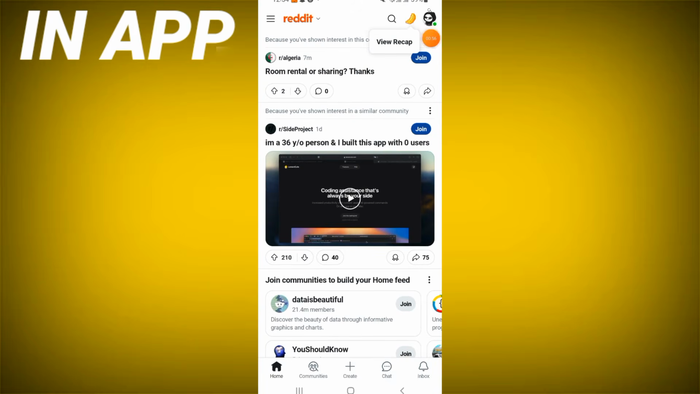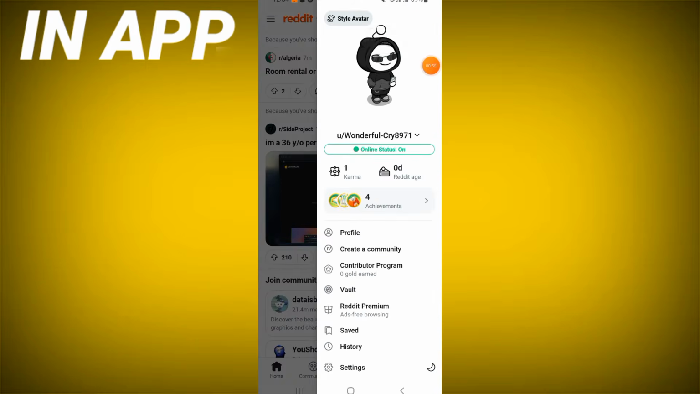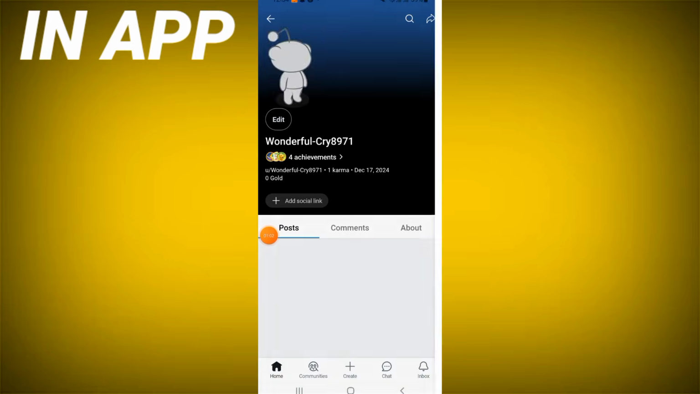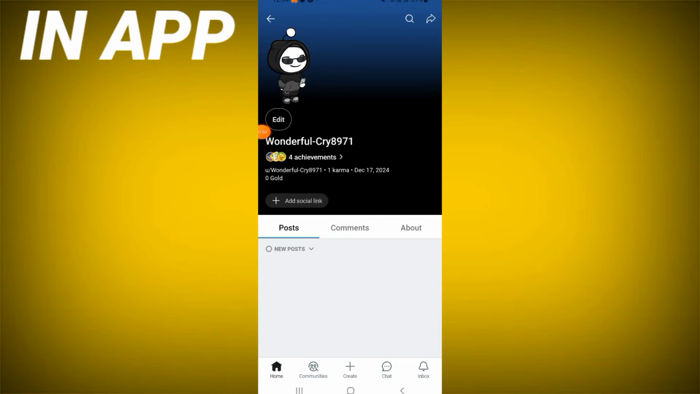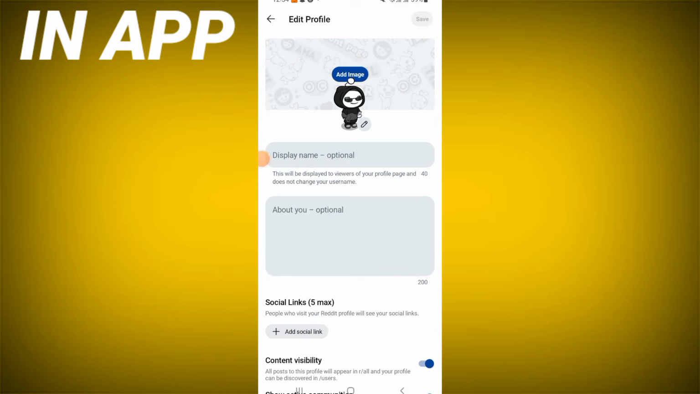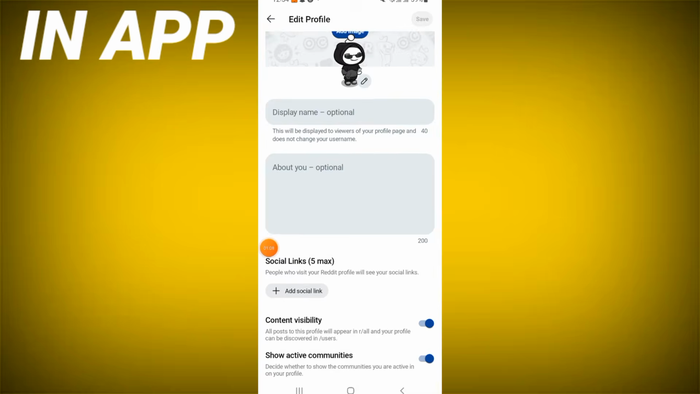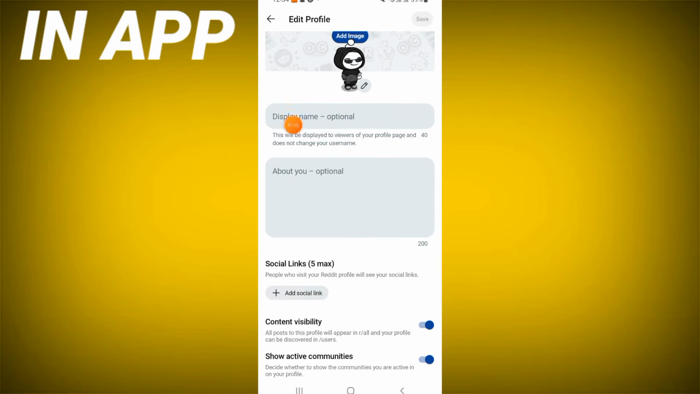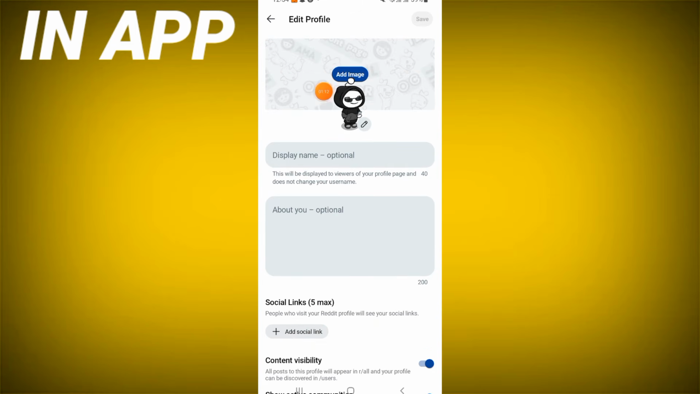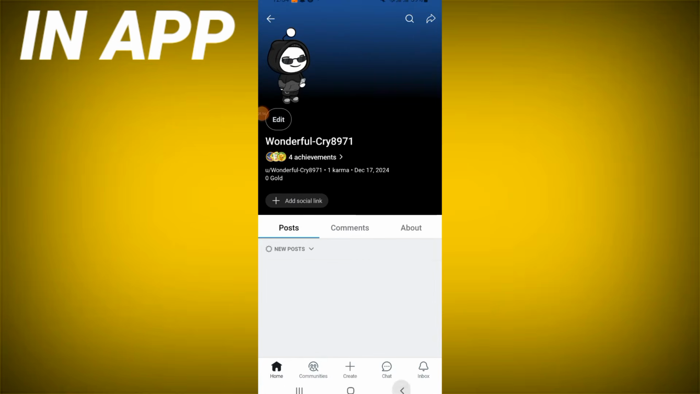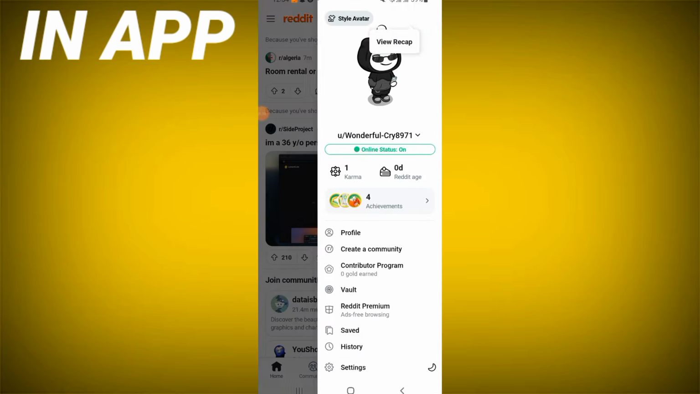Right now, if you click here, you will find many options. Here, if you click, you will find your profile, and from here you can edit your profile, like your name, your bio, if you want to add a social link, and also if you want to add an image of your profile. So also we can find here saved posts, history, and settings.